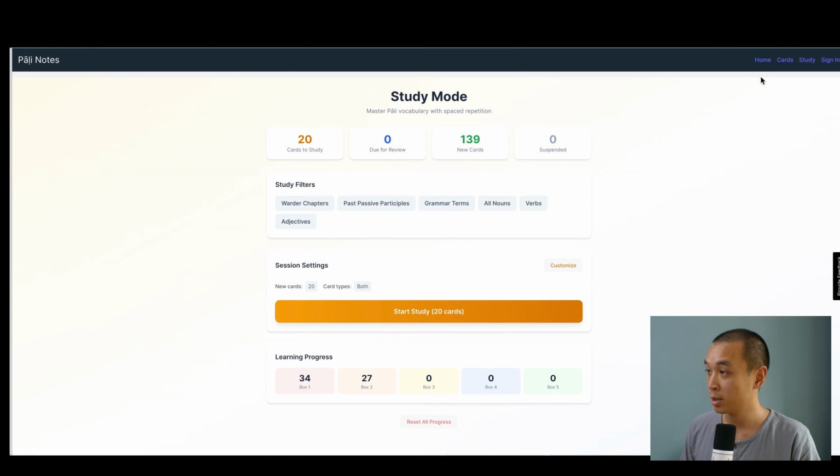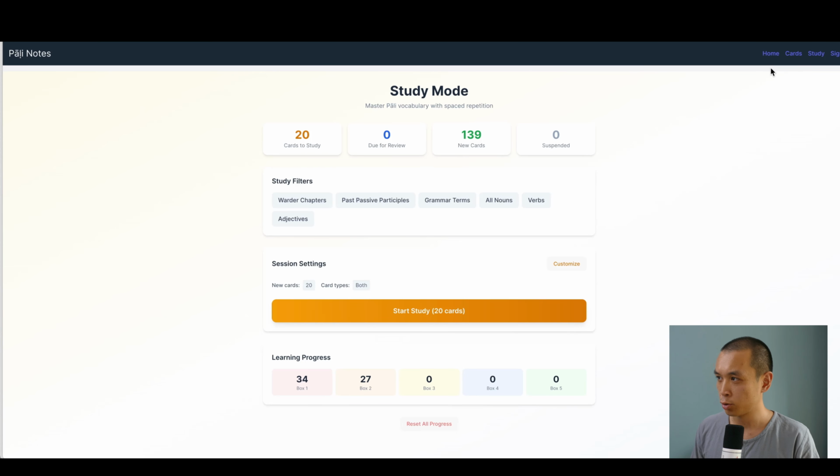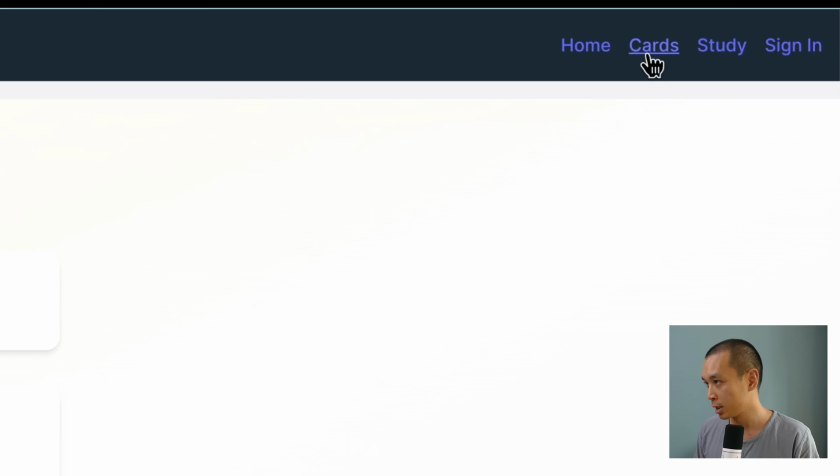In today's video, I want to go through some of the changes that I'm working on that's going to be released very soon in the next release of the Pāḷi Notes app. In the new version, there's pretty much two pages which you would be using when you're studying. There's the cards page, which is the search function, and there's also the study page.